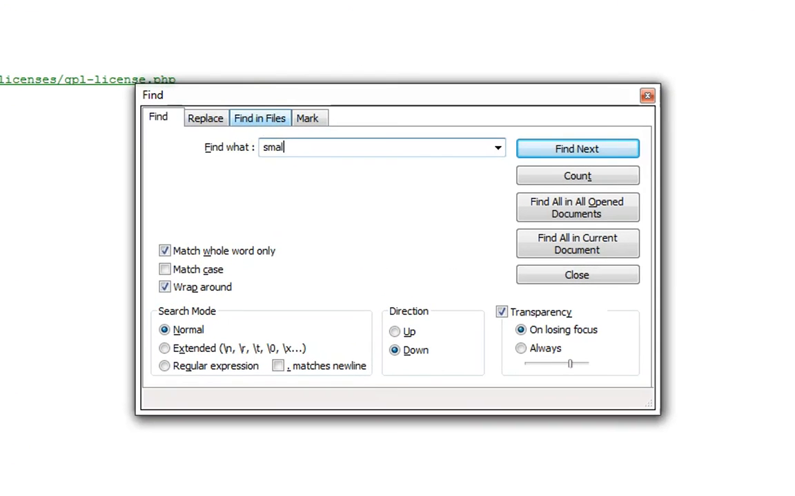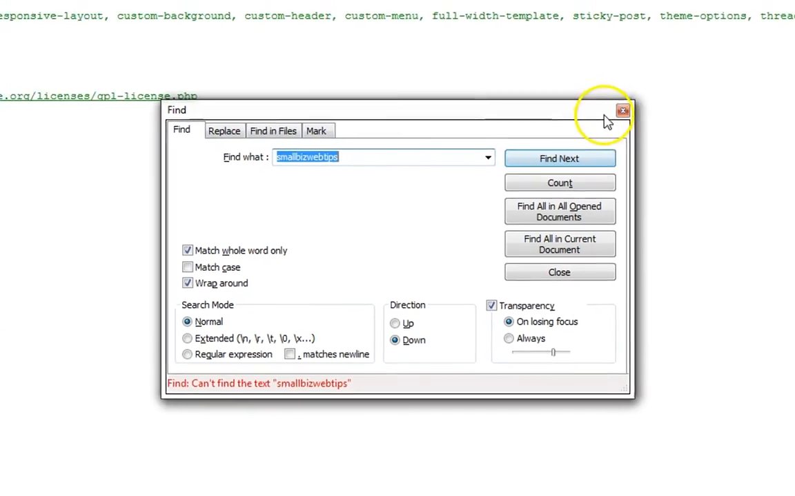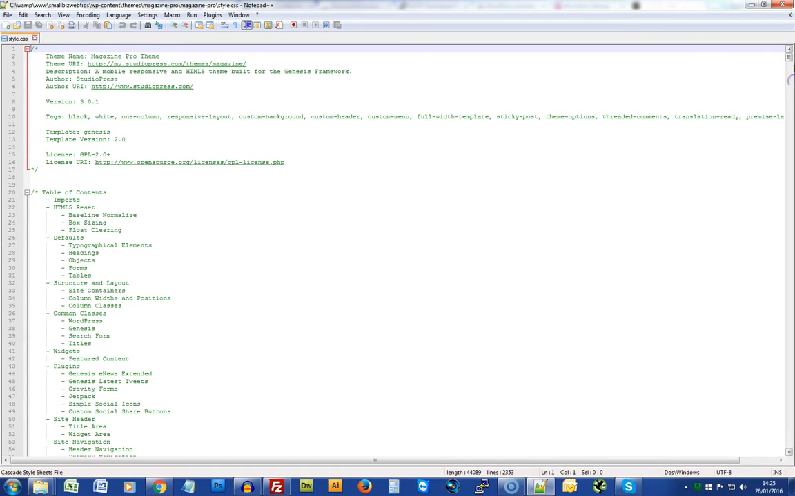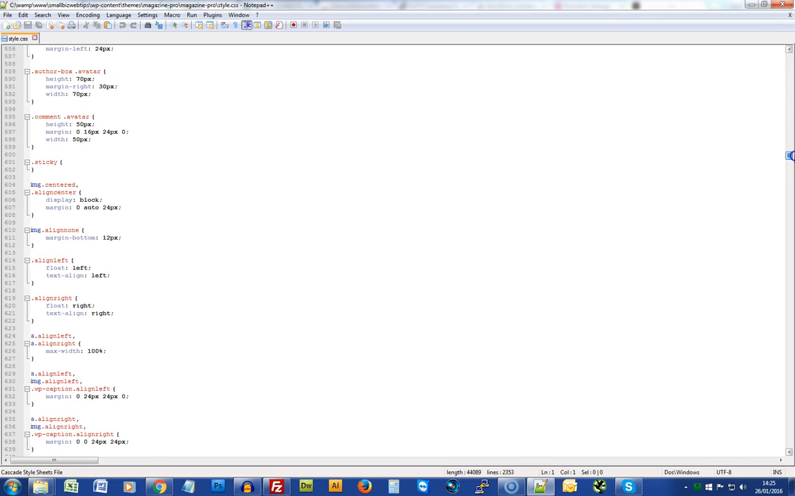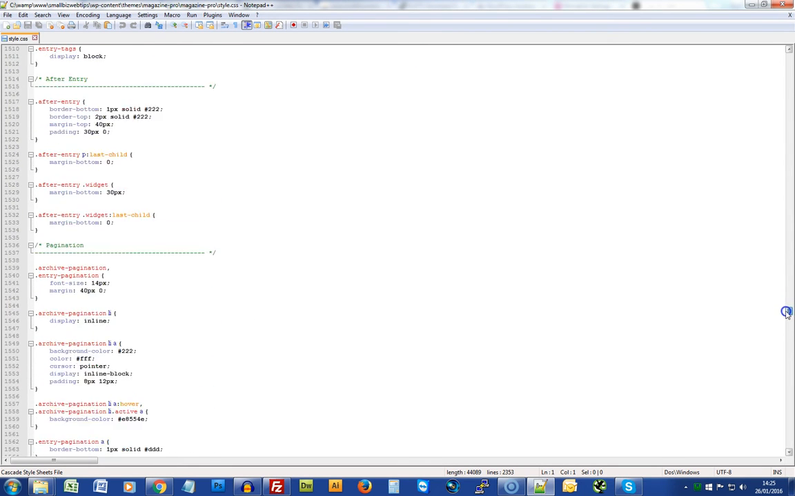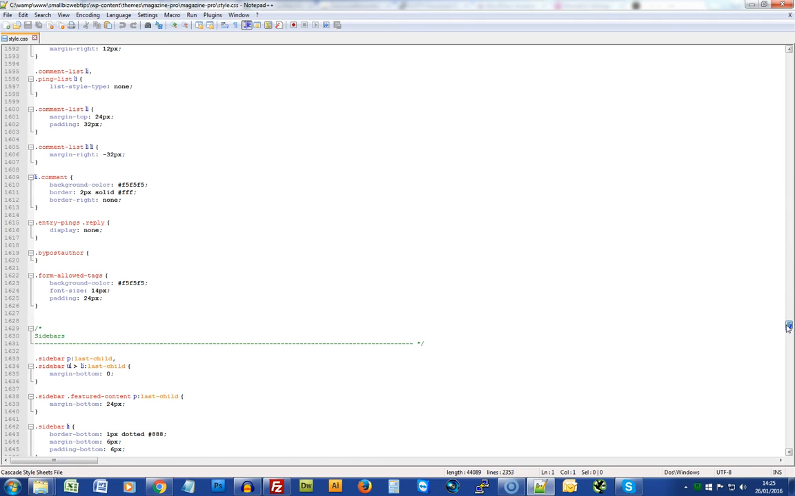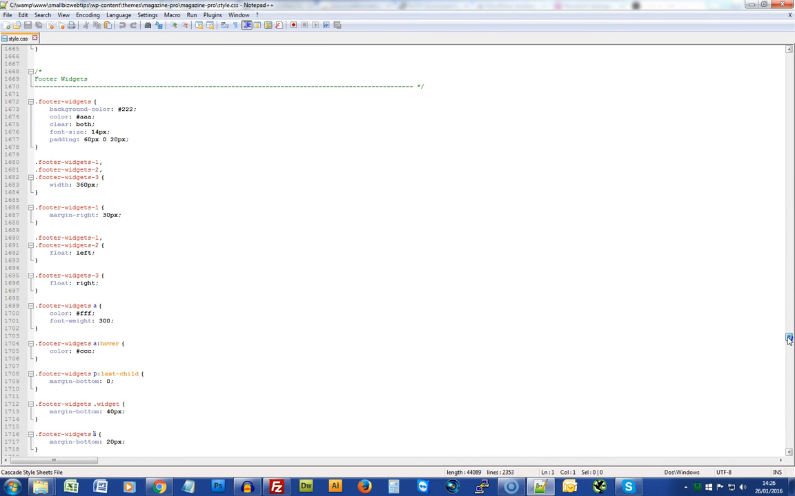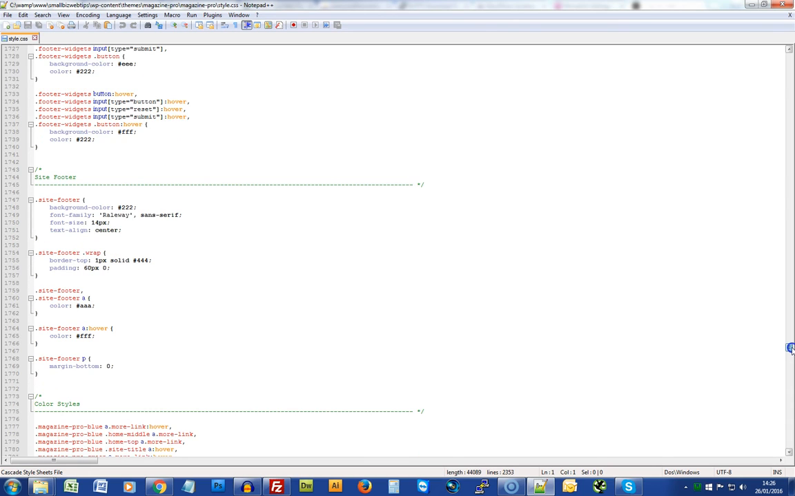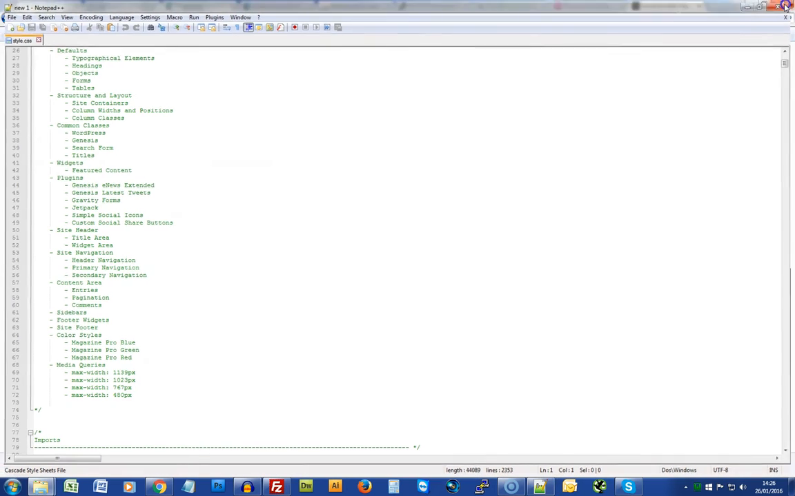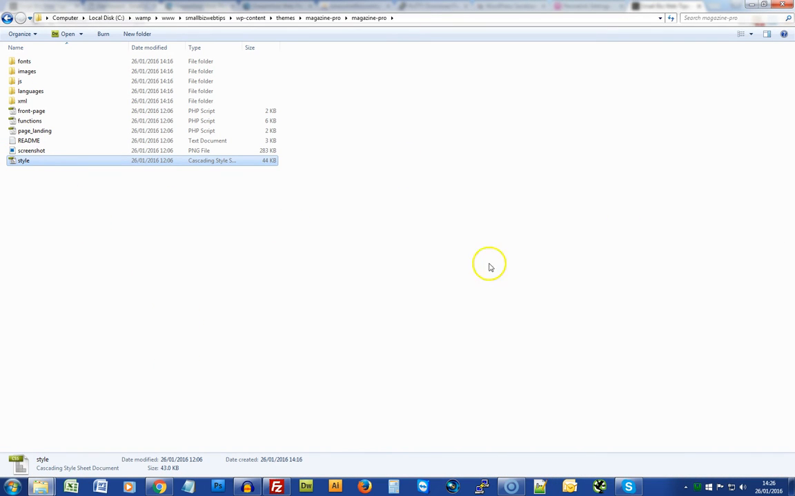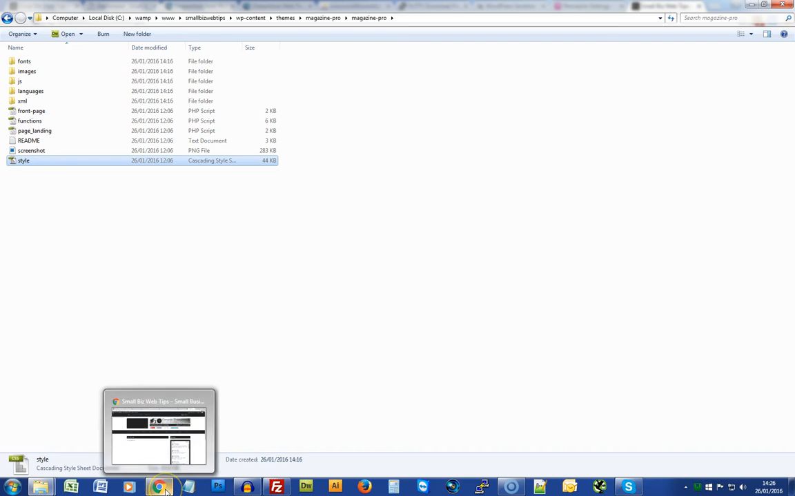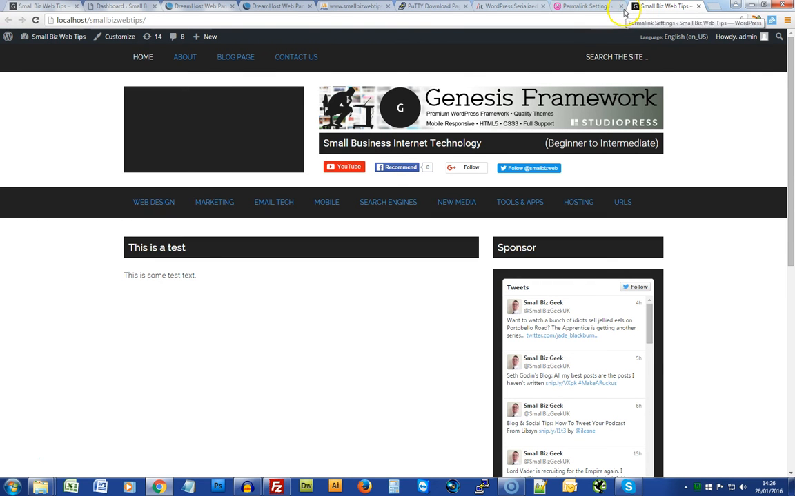Let's do a search for small biz web tips. Any instances of our remote URL? No. Well, there aren't any in the style.css. It's just that sometimes I use a background CSS rule and I use an absolute URL to reference an image or something to put it in the background of a CSS container. So that's something that you should do. Make sure that your style sheet is using the localhost URLs. That's it. I mean, that's all there is to it, really.